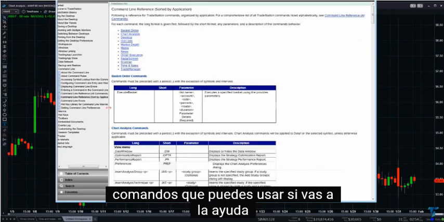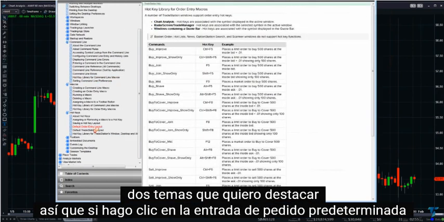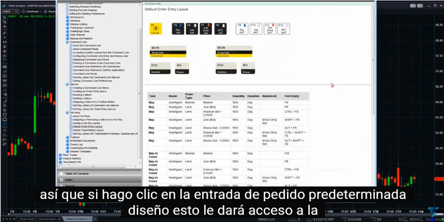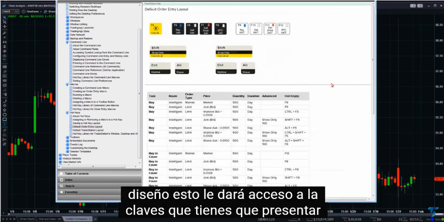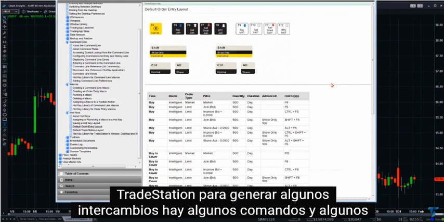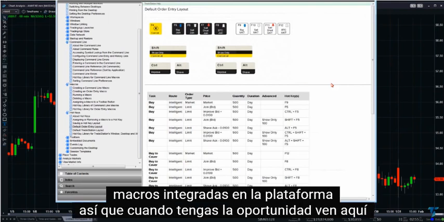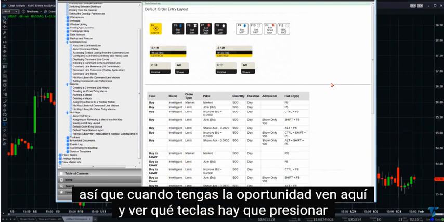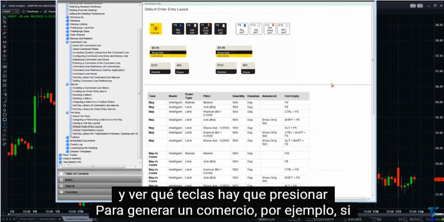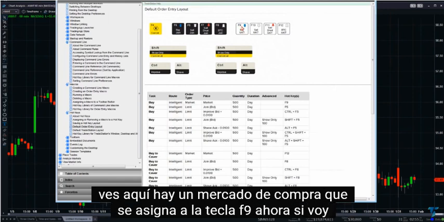If you go here to the help, there's two topics that I want to highlight. So if I click on the default order entry layout, this will give you access to the keys that you have to press on TradeStation in order to generate some trades. There are some commands and some macros that are built into the platform. So when you get a chance, come over here and see what keys need to be pressed in order to generate a trade. For example, if you see here, there's a buy market, which is assigned to the F9 key.